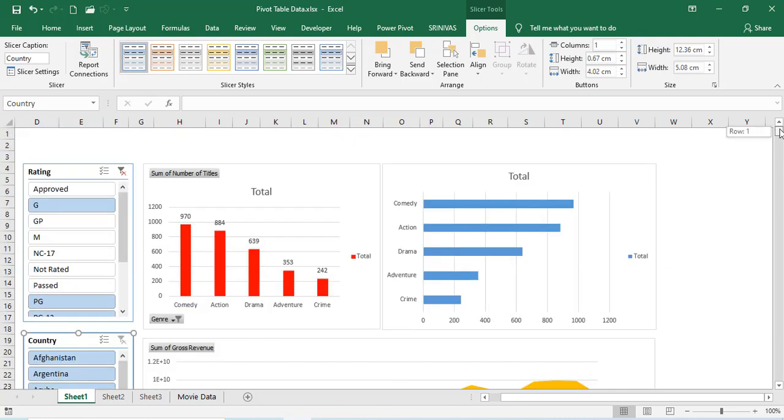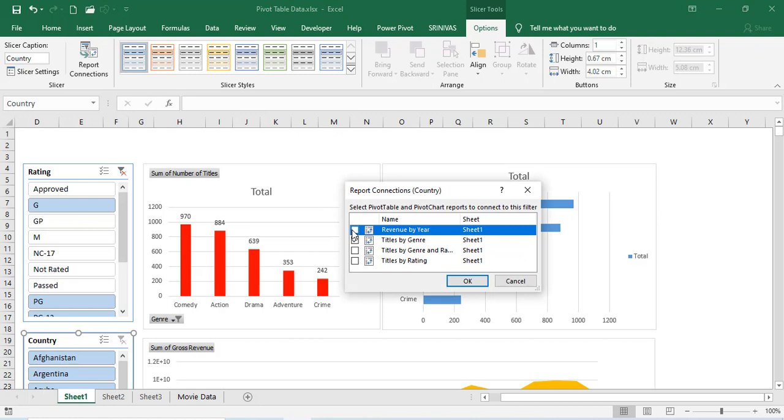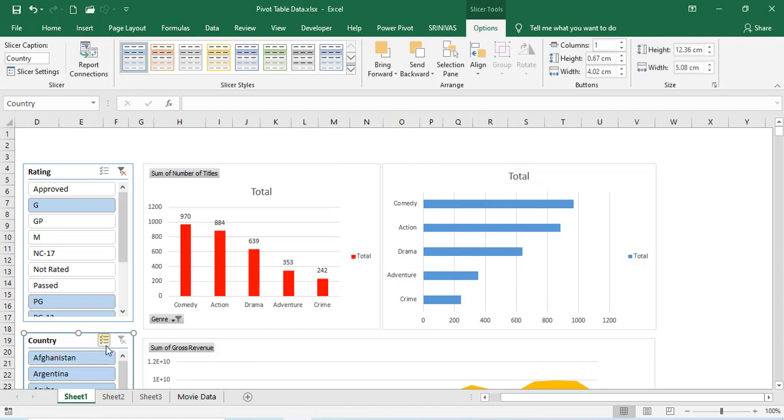Now we'll connect this second slicer to all the charts. When I make changes in the second slicer, I want all the charts to update. Go to Options, then Report Connections, and select all the charts, like revenue by year, title by genre and ratings, title by rating. So all the charts. Now if you make any changes in the country, all the charts will automatically update.